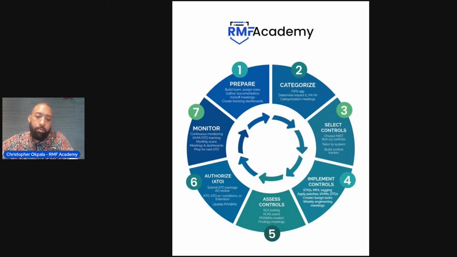In the RMF space, you have to test controls. With NIST, you have the 7 steps of the RMF process that you have to follow to properly test a control. It can be 6 or 7, but it's 7 steps. Just so you can understand what the 7 steps are, we're going to go through it right now.